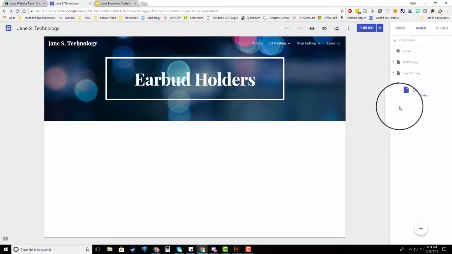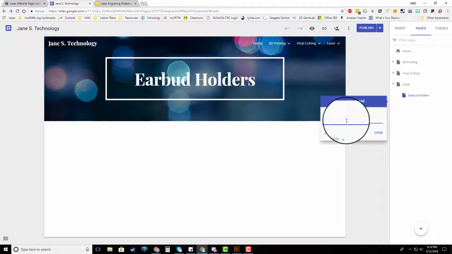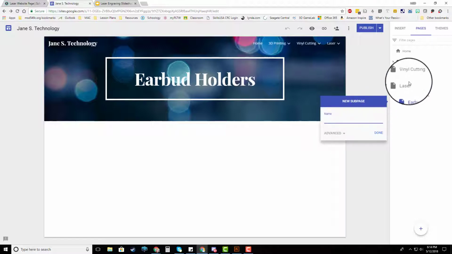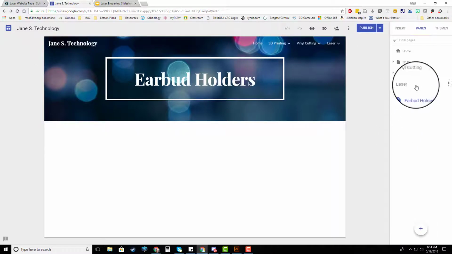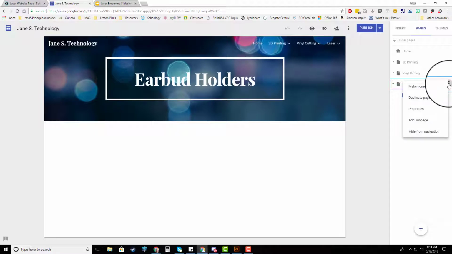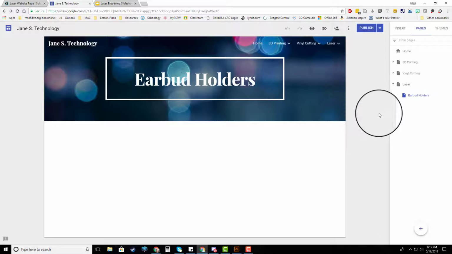If you have not created this page on your website yet, all you have to do is click the plus symbol right here to add a new page. You would type in laser, okay, and then that would put this page out here. It would take it a minute to create it. I'm going to hit escape because I'm not making that page. I already have it. And then next to laser, you would click the three little dots and say add a sub page. And then that would bring up this one for a new sub page, and you would name it either earbud holders or phone stand, depending on which one of the two projects you're choosing to do. Again, I'm going to hit escape because I don't need to create that.